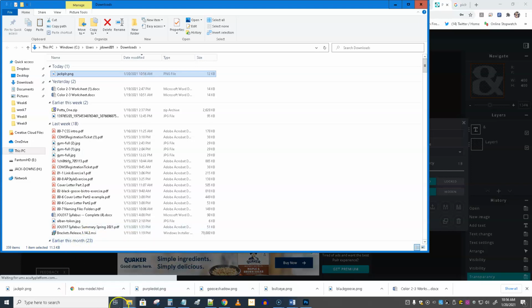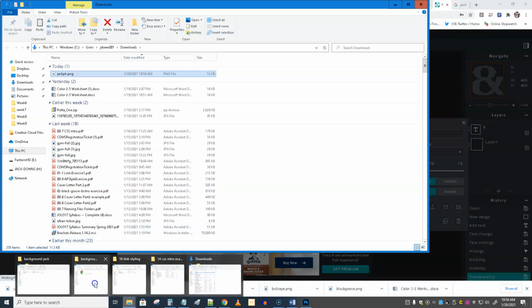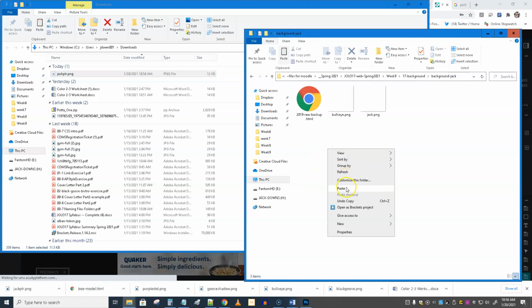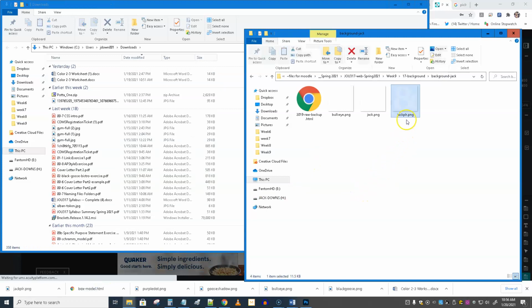I'm going to cut that. I'm going to stick it in my background folder. Paste. And now I have something called Pixlr, jackpixlr.png. Okay, good. So whichever program you used, you got to this point.